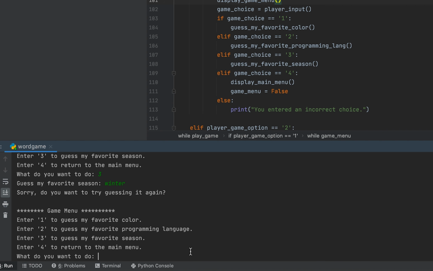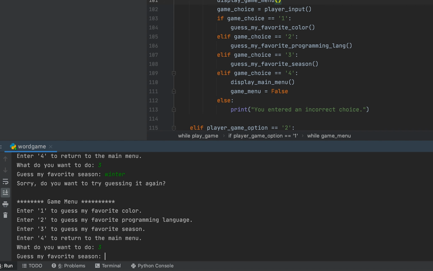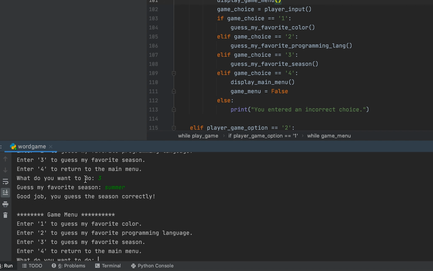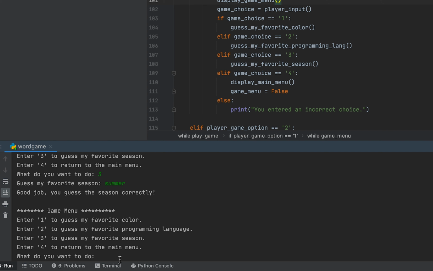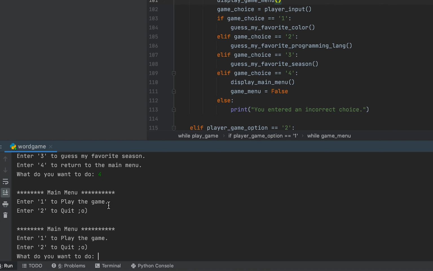It's actually showing me the whole menu. If I select 3 again, and this time I'm going to say summer, it says good job, and then it displays the menu again. It looks a little bit congested. Let's fix the formatting here, and then we'll go back to, okay, so there's a problem here too. This main menu is displayed twice, so we've got to fix that.